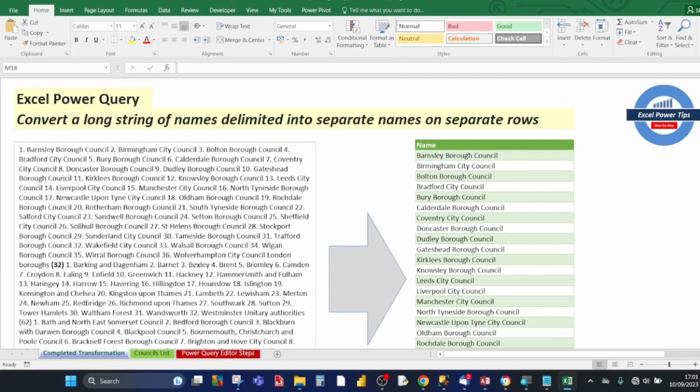In this video, I'm going to show you how you can take a long string of names separated by numbers in a single cell and convert it into a single column list, where each of the names appears on its own separate row, and not only are the numbers removed but also things like brackets. And I'll show you how you do that using the power of Excel Power Query.